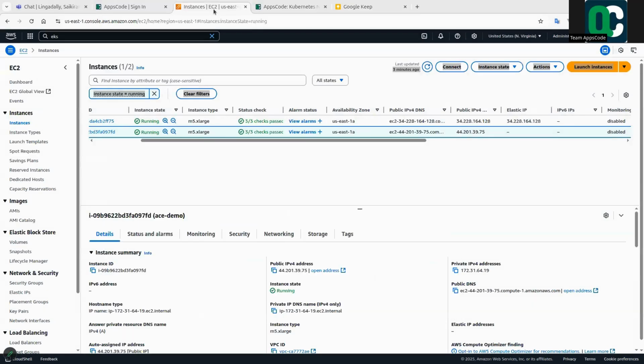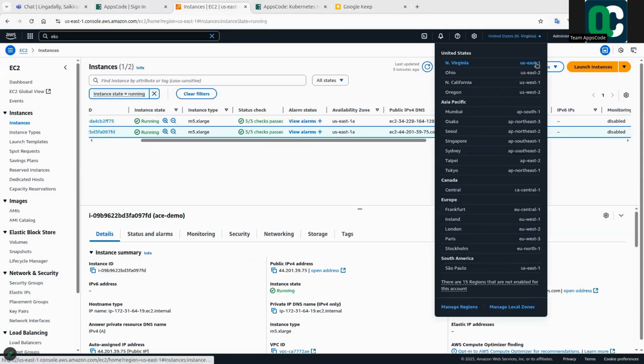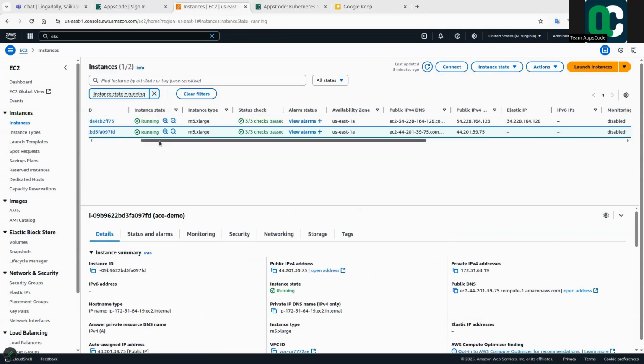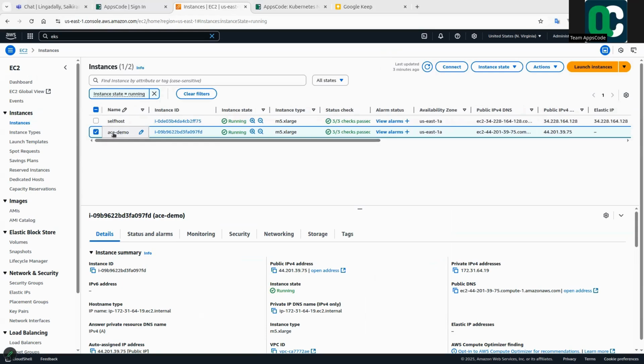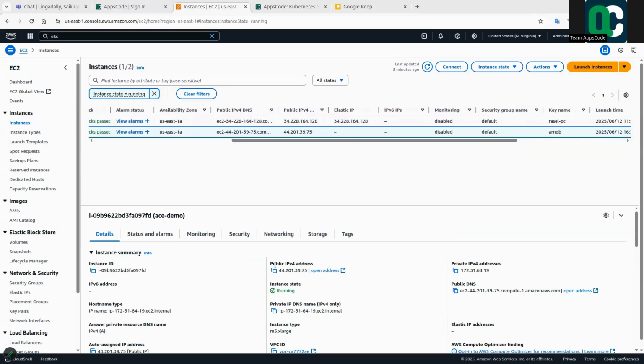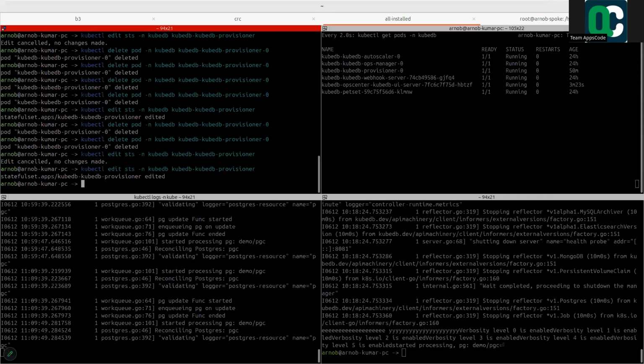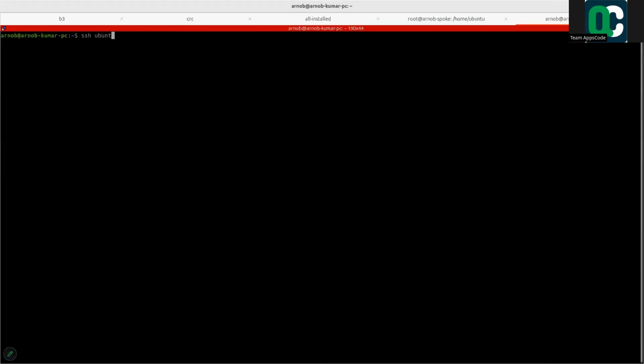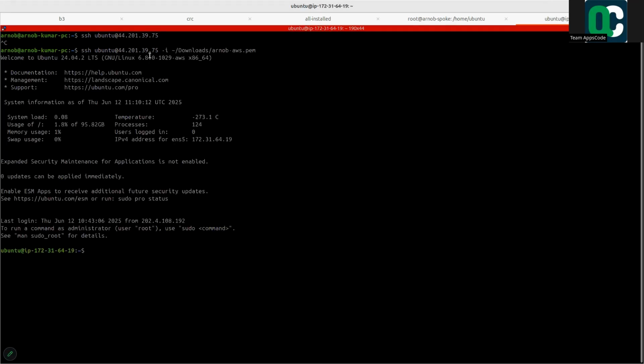I have already created that EC2 instance on my US East 1 region, and this VM is up and running. I'm going to use this ACE demo VM for today's demo. So let's connect to this VM first. Okay, we are connected to this VM.